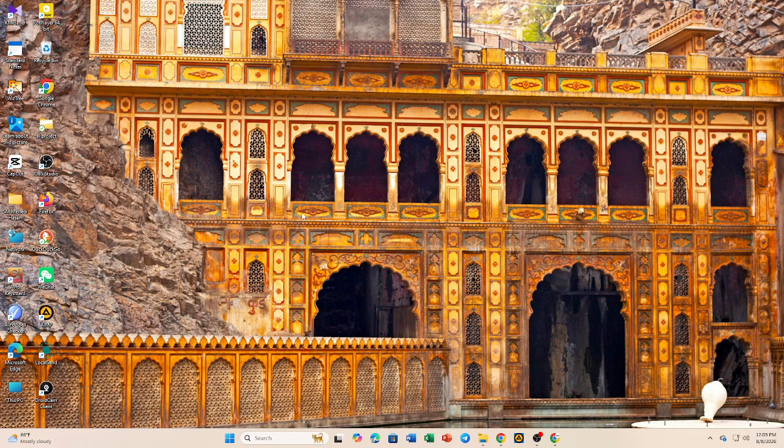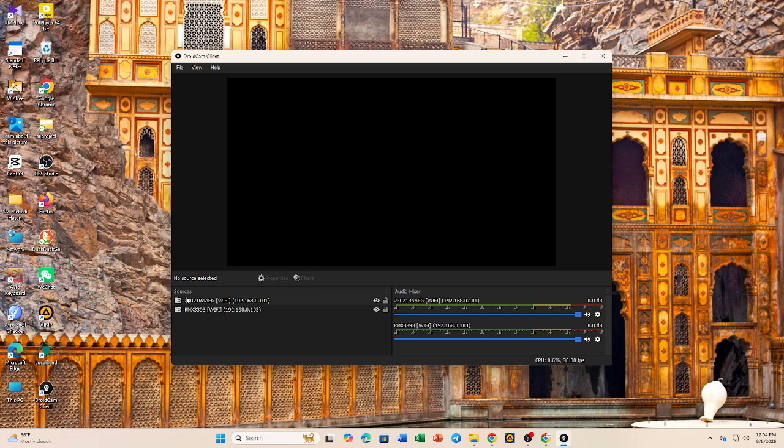Now, double-check the device IP address and port number shown in the DroidCam app. Enter the exact same information into the DroidCam client. Even one incorrect number can prevent the connection.